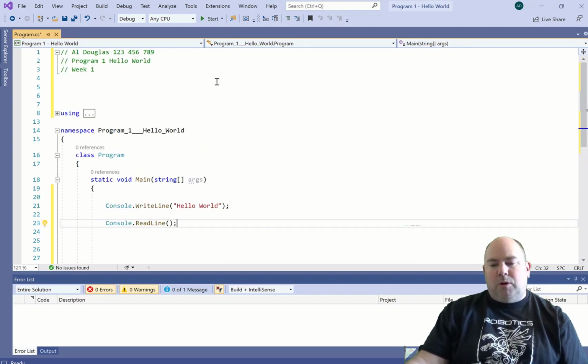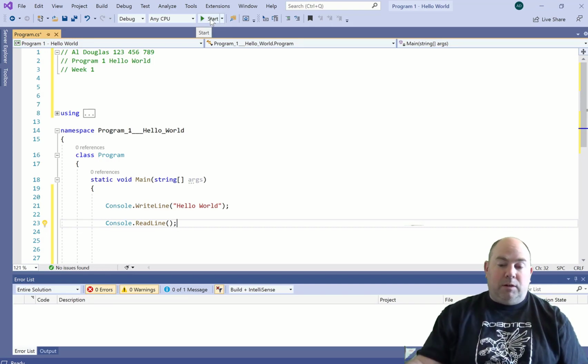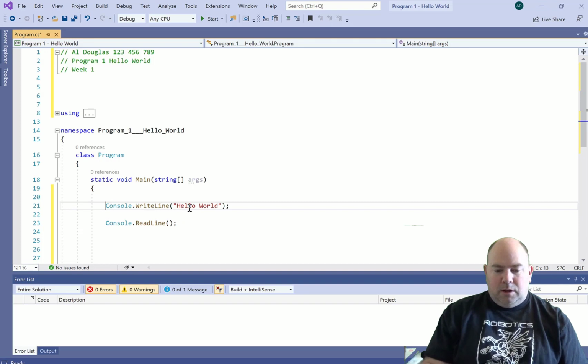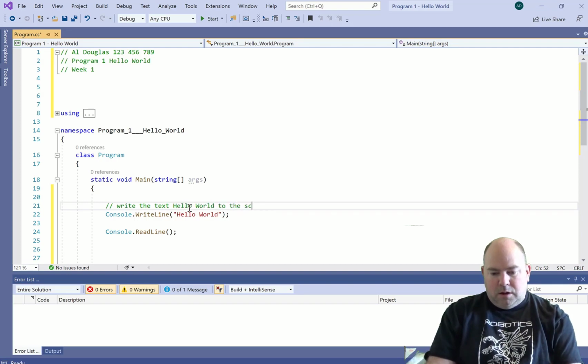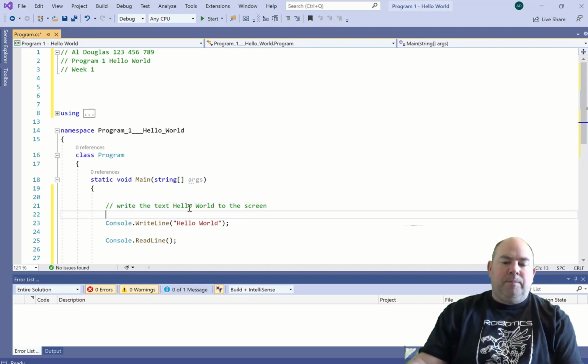I'm going to try to run this program. So this start button right here, this will make the program actually run. So what should happen, I should get some text that comes up here. I'm just going to put in a comment here. So I'll write the text hello world to the screen.